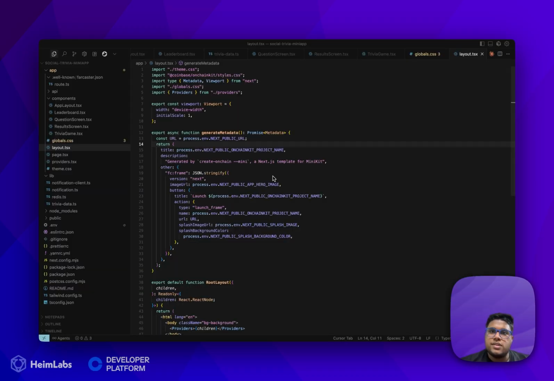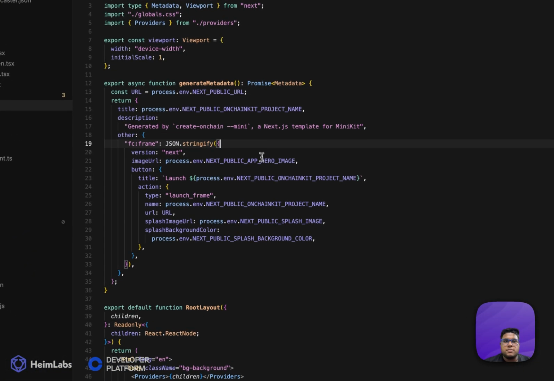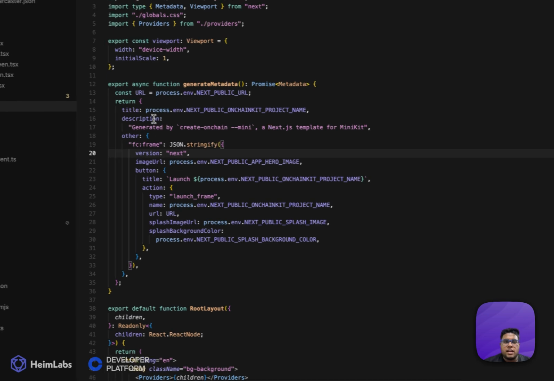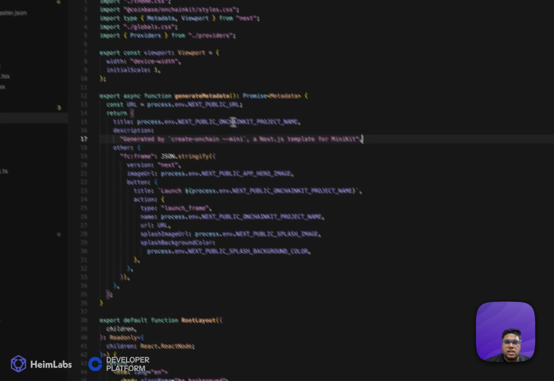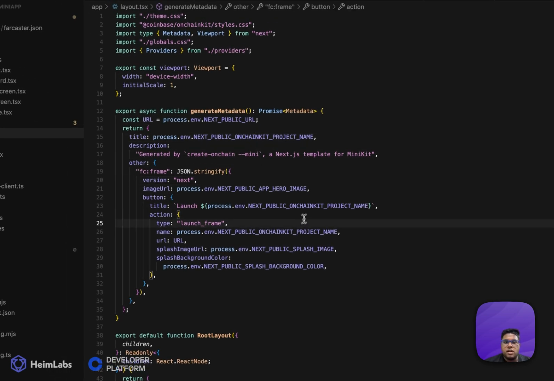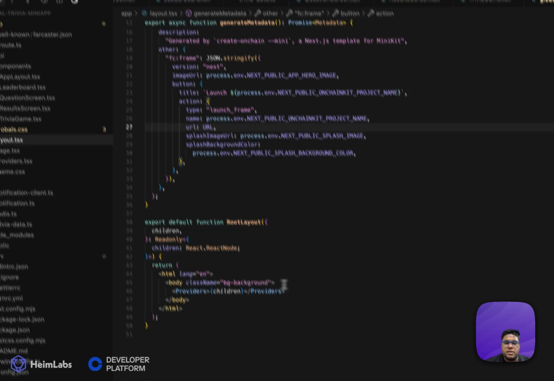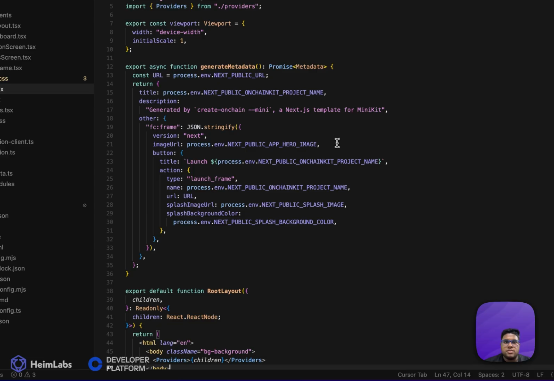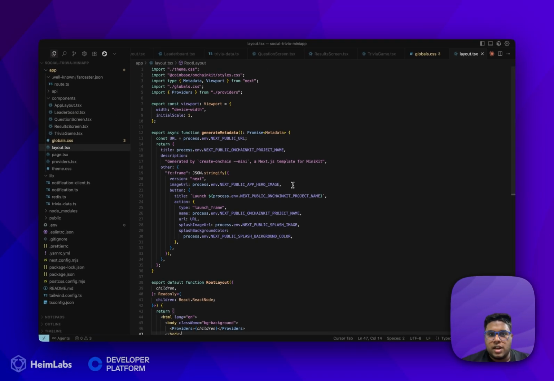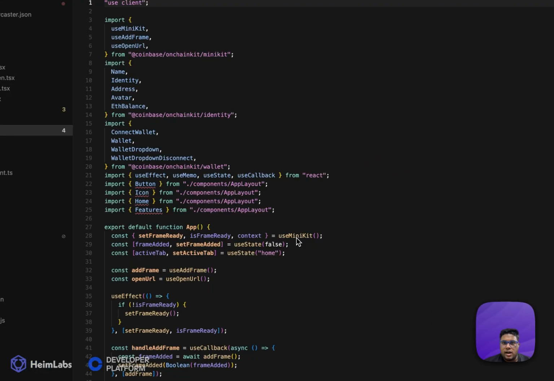Next, we'll move to the final parts of this project, which would be layout.tsx, page.tsx, and providers.tsx. So layout.tsx, we are going to keep the same because this basically handles metadata generation. And we don't need to do any changes to this because all of this is directly acquired from the env variables like OnchainKit project name, public app hero image, etc., and other various environment variables. And the viewport is already properly set up, and the root layout also looks good. So we won't be doing any changes to layout.tsx.